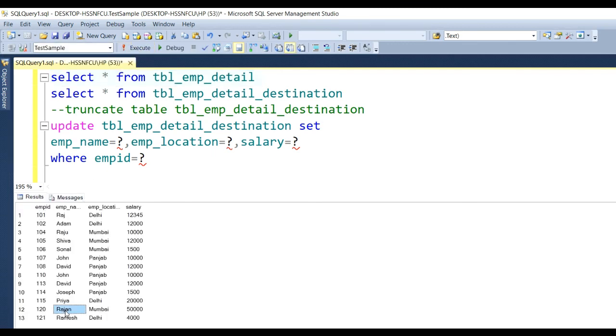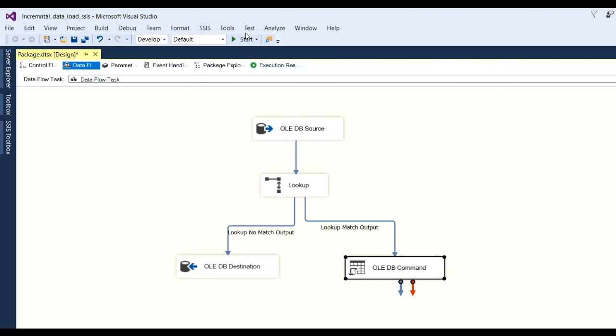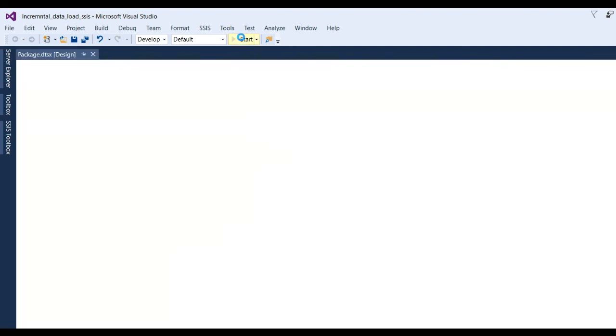So 120 will be Rajan and location Mumbai. Now see the destination also, execute: employee ID 120 is Ranjan K. Now execute this application by clicking on start.